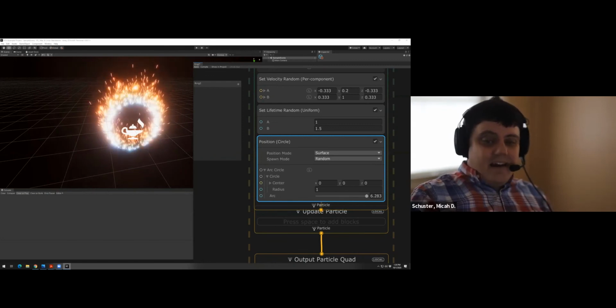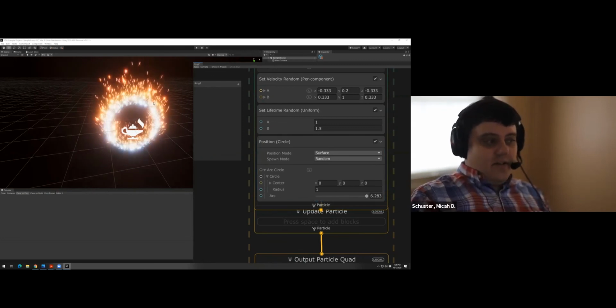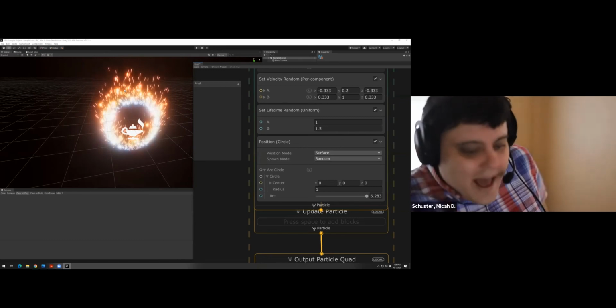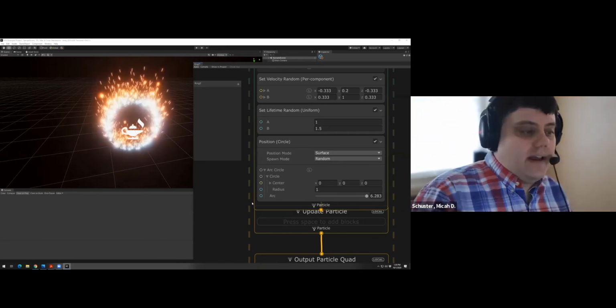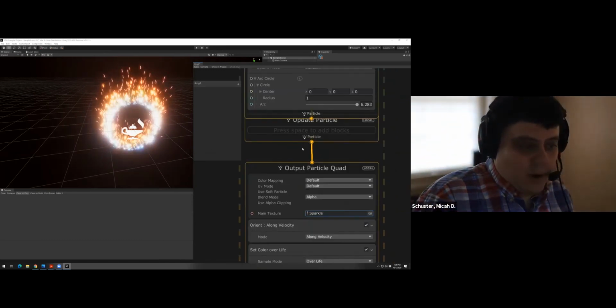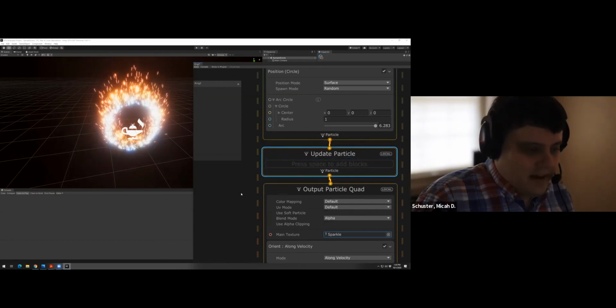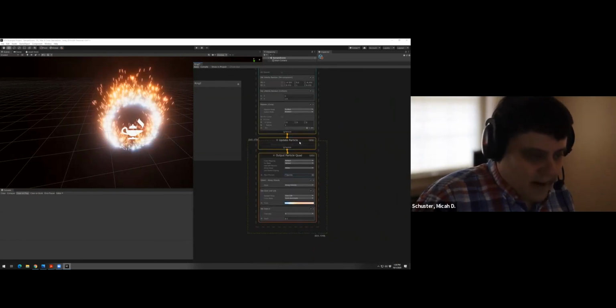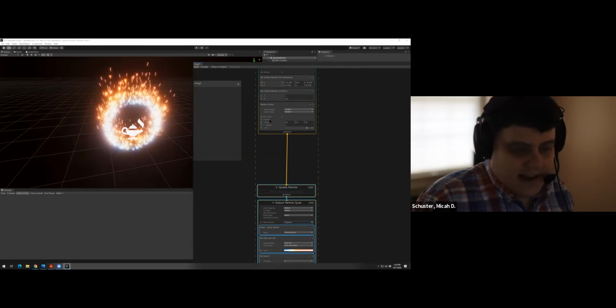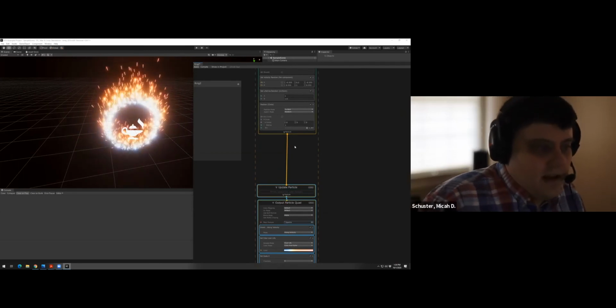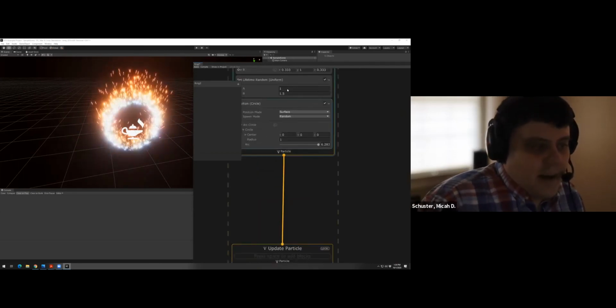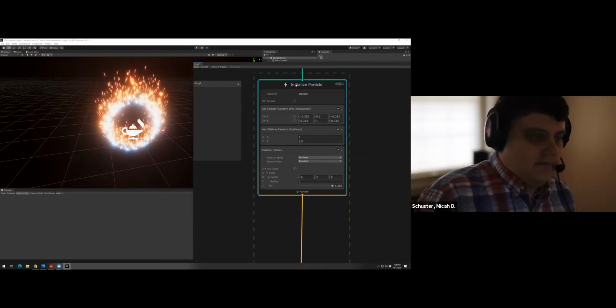We're going to add a velocity. So right now, the only velocity is a random velocity. As you add more blocks, things here can overlap. So I'm going to take my update and my output quad and move it down. I just highlight it and then click and drag. And then in my initialize, I'm going to give them a velocity. So I'm going to say create block.